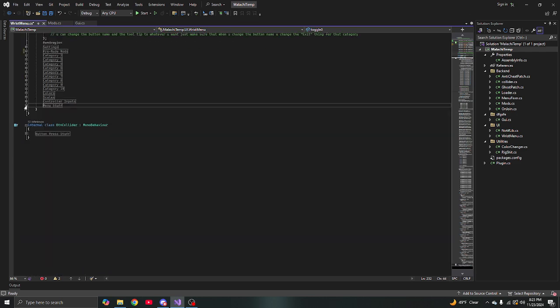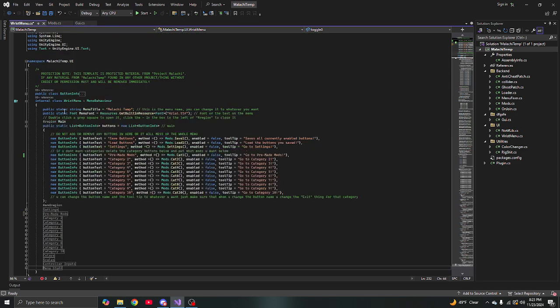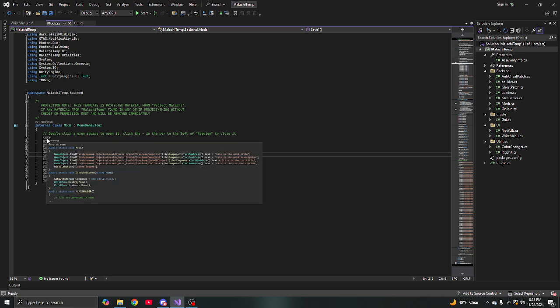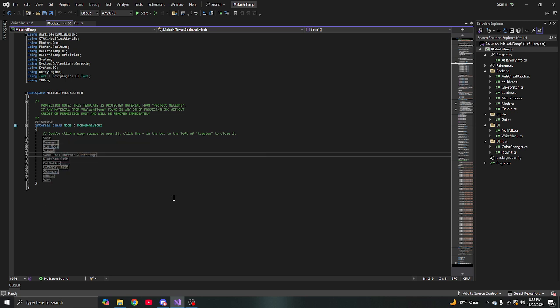Now that we have looked over the wrist menu, we're going to go on to mods.cs. So right here is where you're going to have all of your mods.